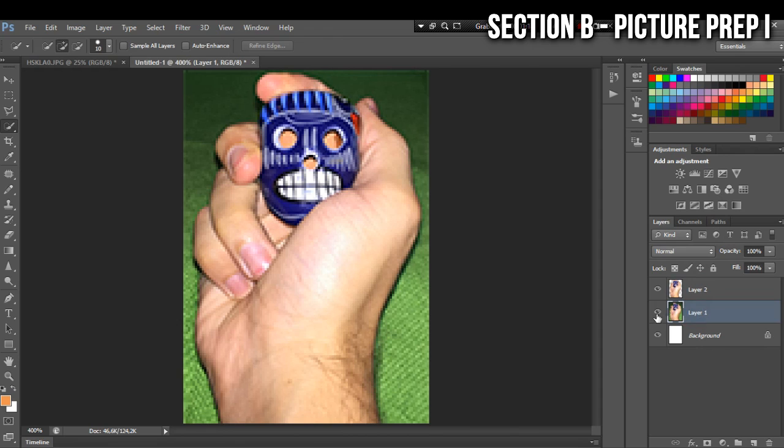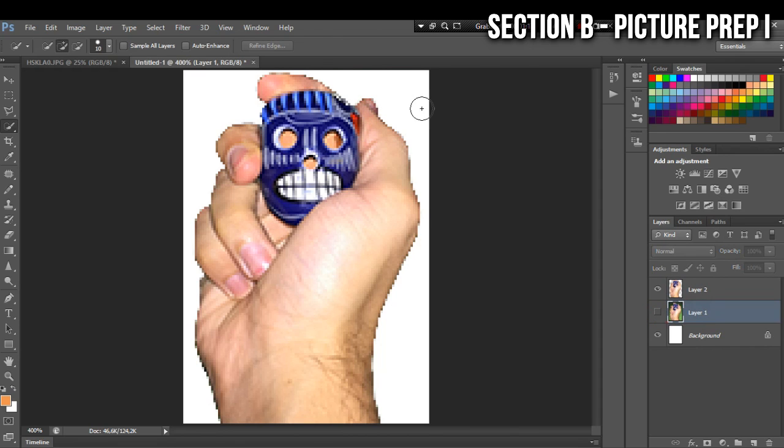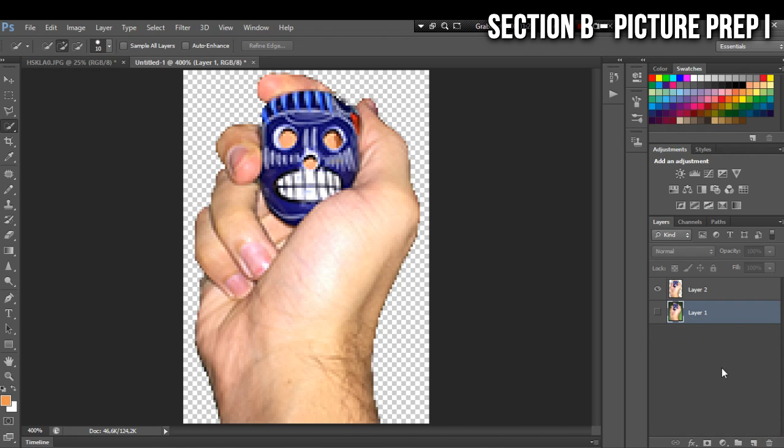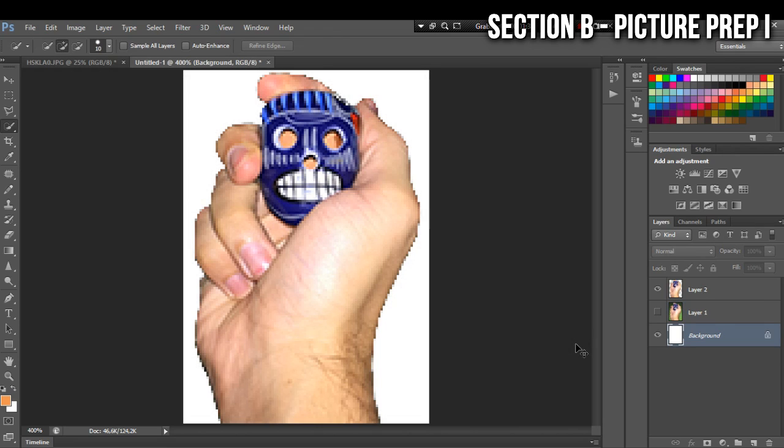Let's hide this one without the background. Now you can see here I have a background layer. Just gonna get rid of it. There we go. Now it's transparent. What do we need to fix in this case? Let's see. Maybe I need my background to kind of know what to do.